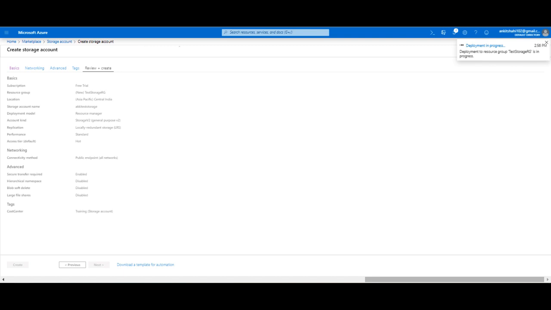SAS, Shared Access Signature. Here, we can generate the SAS keys with the limited access and for the limited period, and provide that information to developers who are developing applications using the storage account. SAS is used to access data that is stored in the storage account.